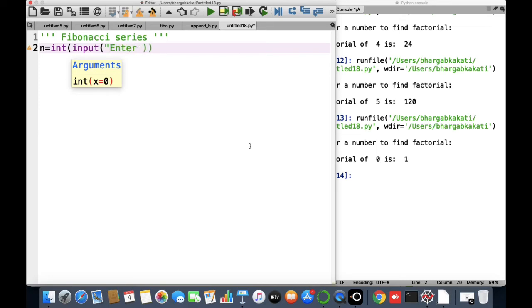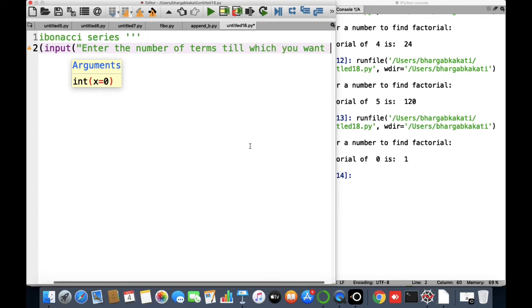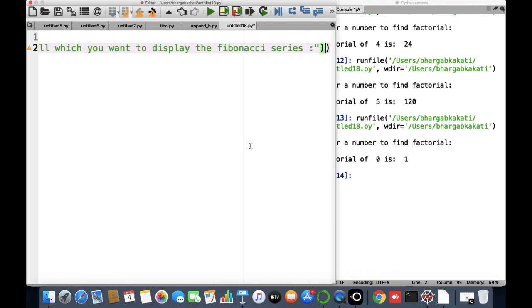So we'll give the message as follows: enter the number of terms till which you want to display the Fibonacci series. Okay, we'll take this from the user. Let's give a \n here.